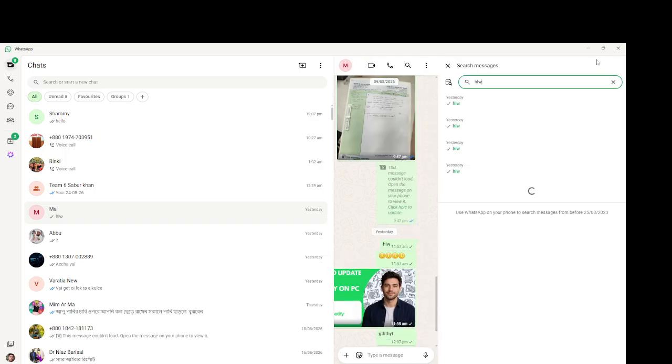When you are finished searching, click the X button to close the search. You will then return to your normal WhatsApp chat view, and that's how you can search chats and messages on WhatsApp desktop.